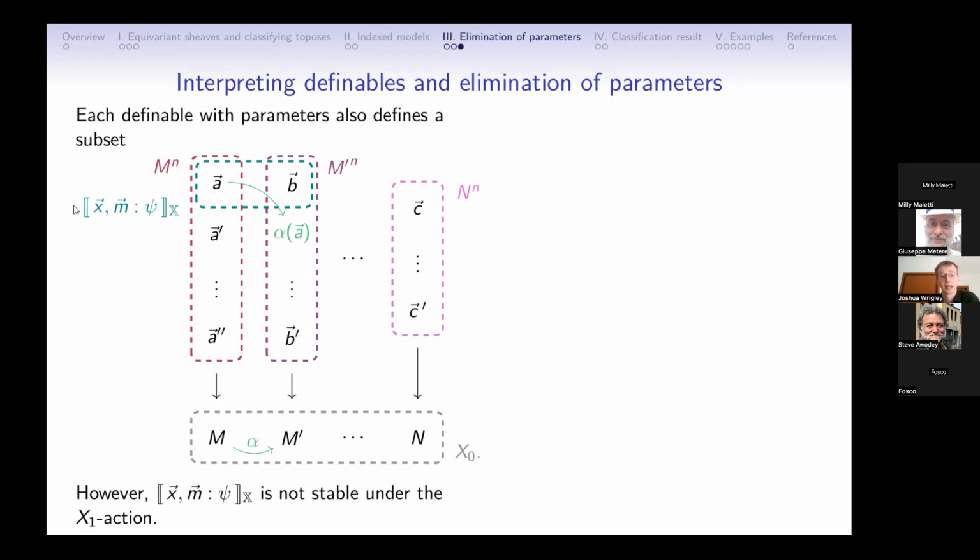That's because an isomorphism between our models doesn't necessarily have to preserve the additional structure of the parameters. They don't have to preserve the interpretation of the parameters. In fact, the parameter m might not even be interpreted at all in the target of one of these isomorphisms. So definables with parameters are not stable under the action of the groupoid on this bundle.